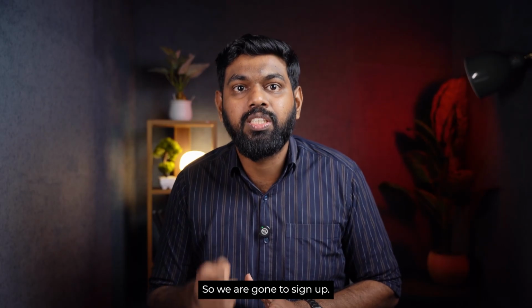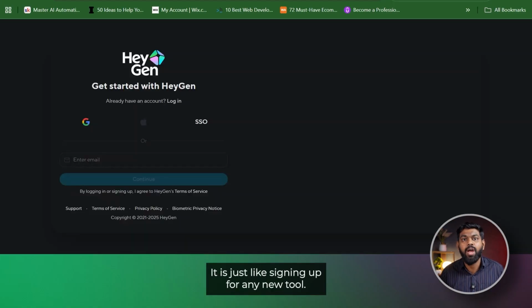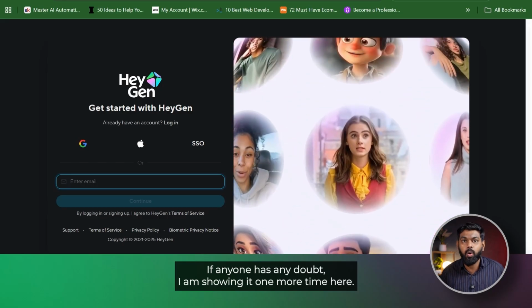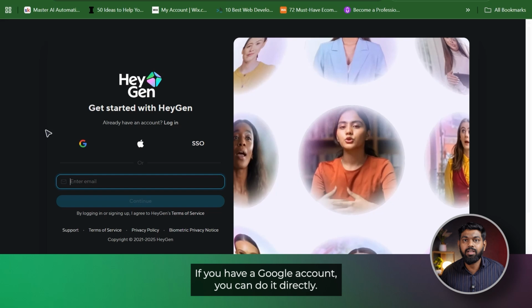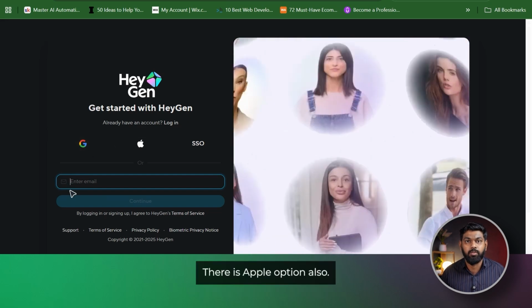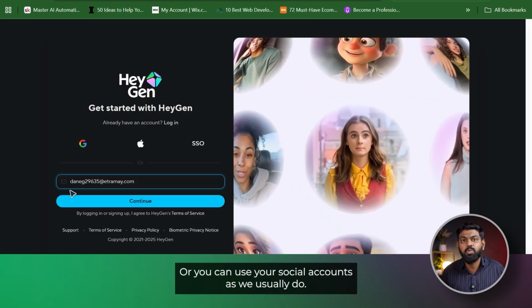So we have gone to sign up. Very simple. It is just like signing up for any new tool. If anyone has any doubt, I am showing it one more time. Here, if you have a Google account, you can do it directly. There is Apple option also. Or you can use your social accounts as we usually do.